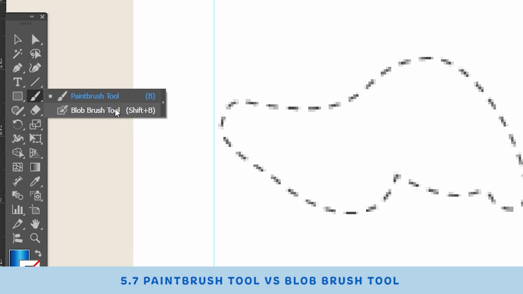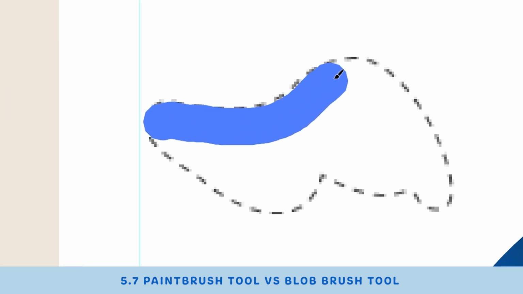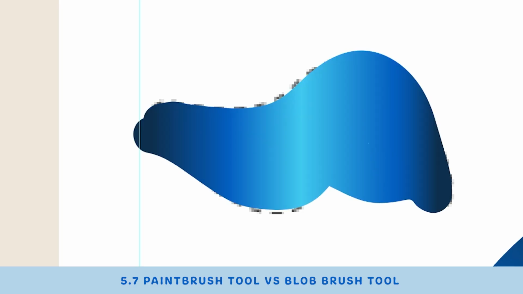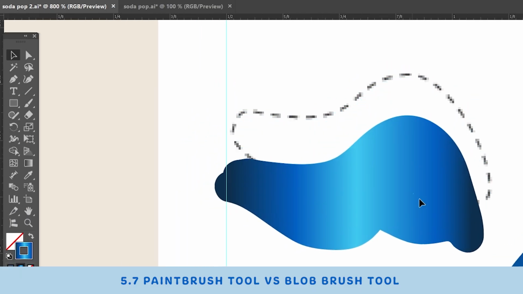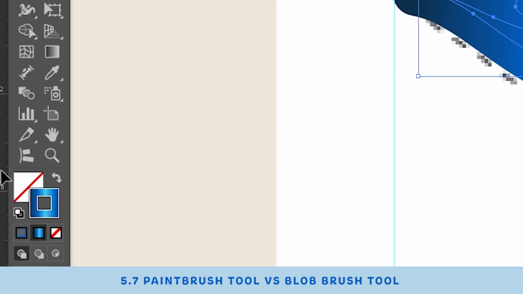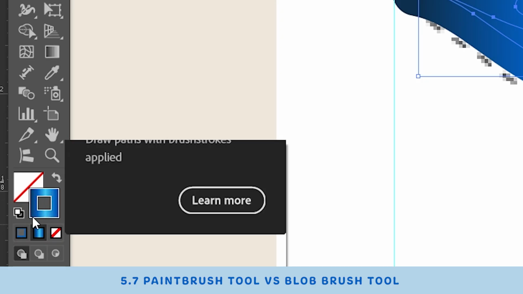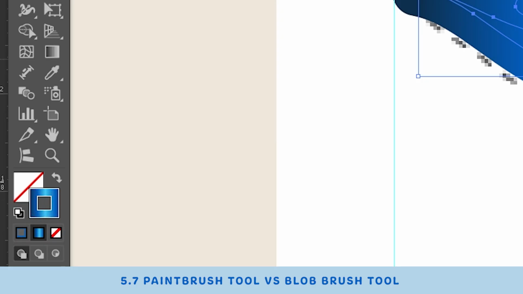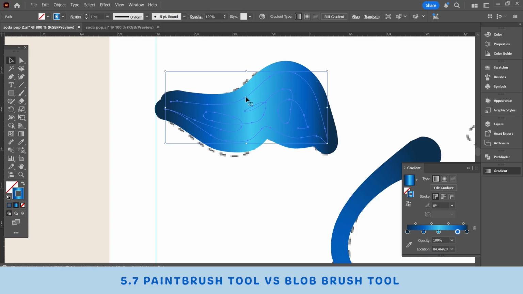First I'll select the paintbrush tool. You don't need to do this, I just want to show you the difference. If I fill out this shape using the paintbrush tool, as you can see, this shape appears to be a fill, but it's not really a fill, it is just a collection of strokes. If you look at the fill and stroke colors, you can see the fill is completely empty and the stroke has a gradient to it. It's just that the size of the stroke is so high that it appears to be a fill.